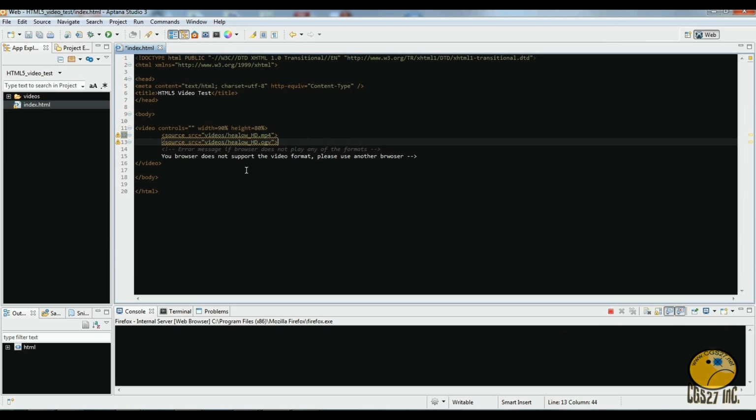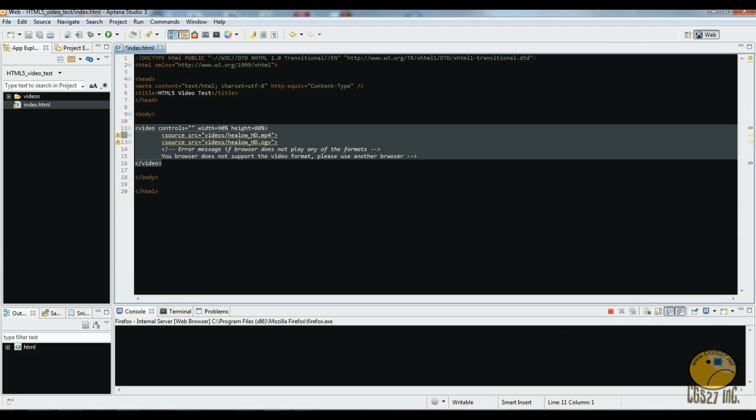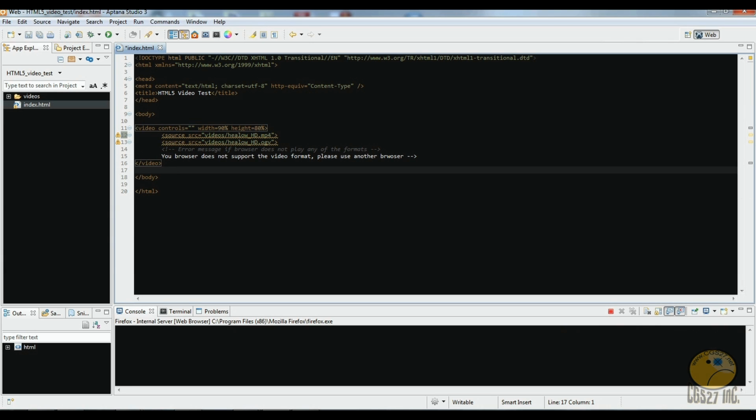Okay, so that's how you do the HTML5 video. It's very simple. It's only 2, 3, 4, 5, 6 lines of code.